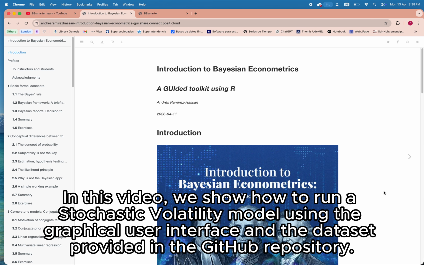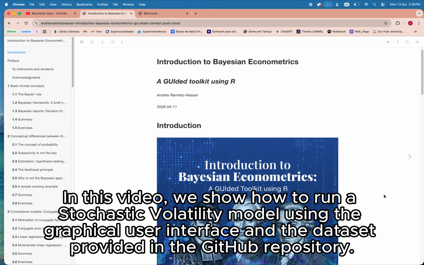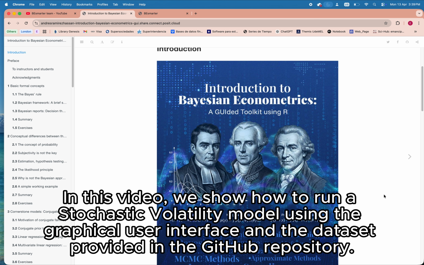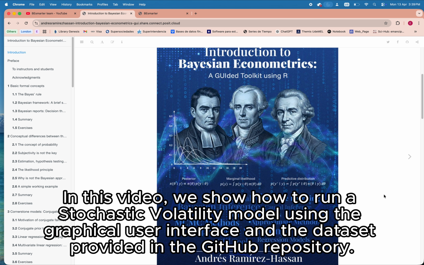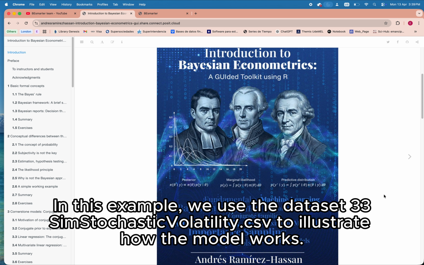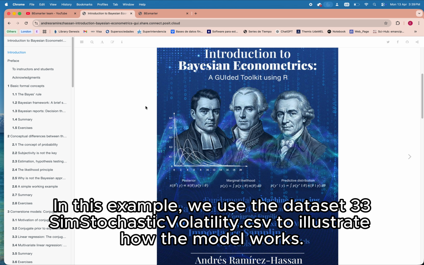Hi everyone. In this video, we show how to run a stochastic volatility model using the graphical user interface and the dataset provided in the GitHub repository. In this example, we use the dataset 33 sim stochastic volatility.csv to illustrate how the model works.